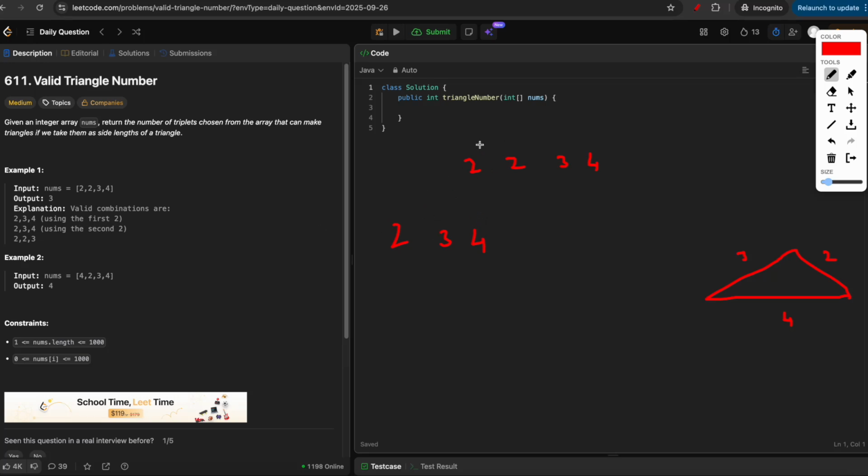Here we have taken this 2, so we can form another triplet with taking this 2, and finally we can also form a triangle with 2, 2 and 3. So this triangle will be like side 3 and then 2 and 2. In this array we can form 3 triplets which will form a triangle.